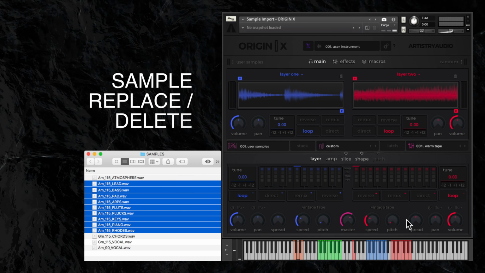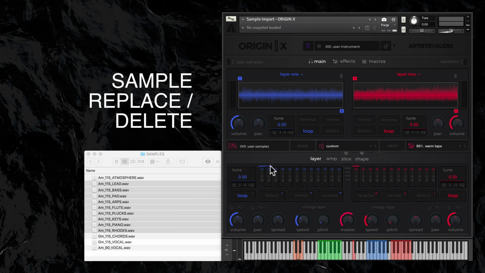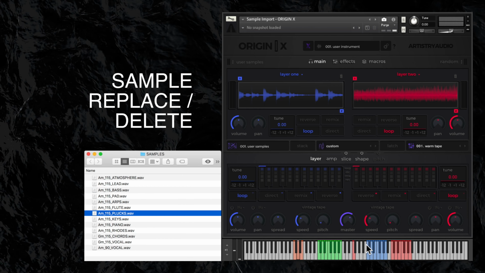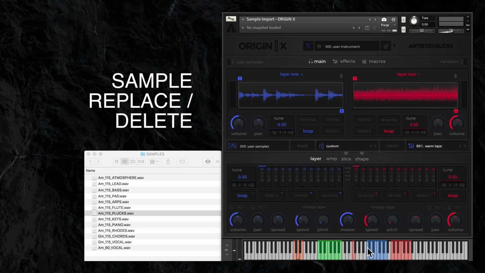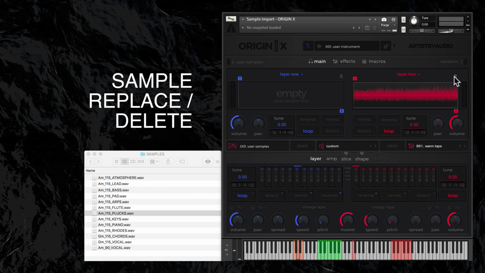To replace the sample after it's been imported, just play it or select via the layer panel, then drag a new sample in. Use the trash can icon to delete a sample, or Alt-click to trash the whole layer.